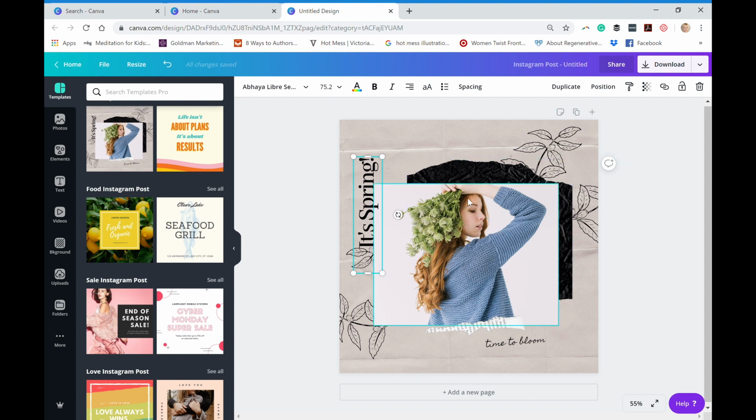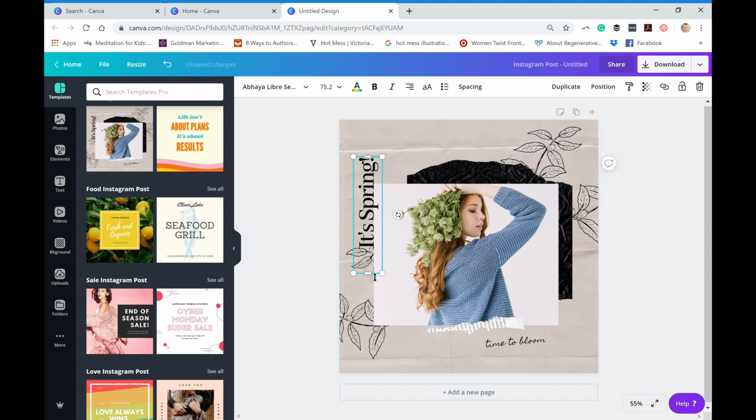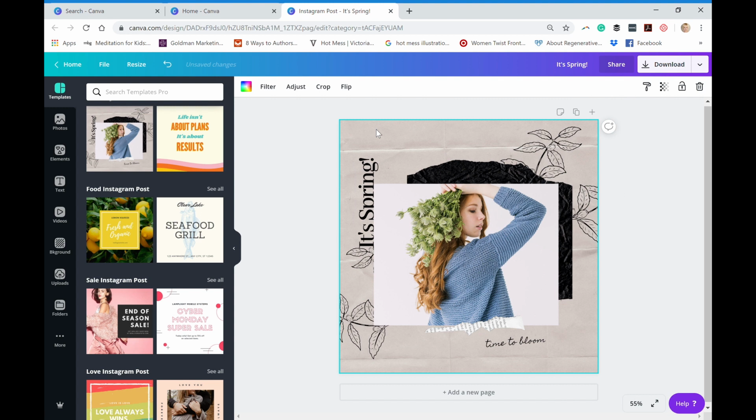They are layered like you would find in Photoshop. So let's say you don't want its spring, for example, to be on top of this photo. You can change its position so that it's not on top. So it makes it really user-friendly in terms of creating designs. But let's get started. We're going to change a few things here just so you get a sense of how simple it is to change things around.